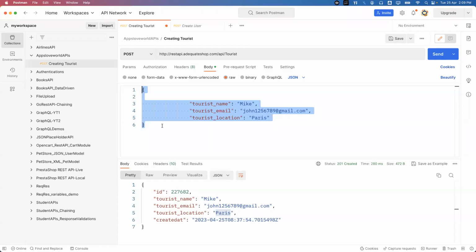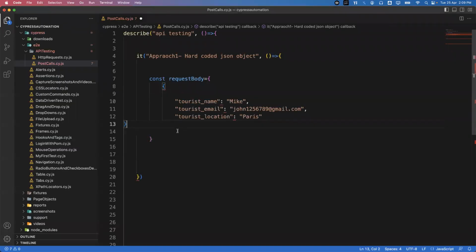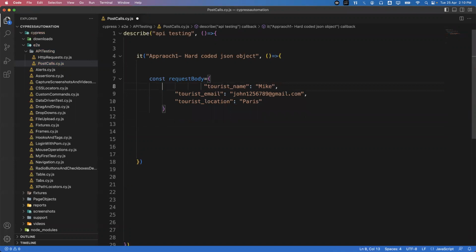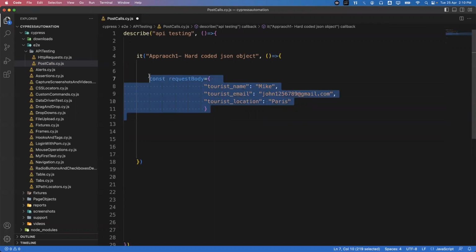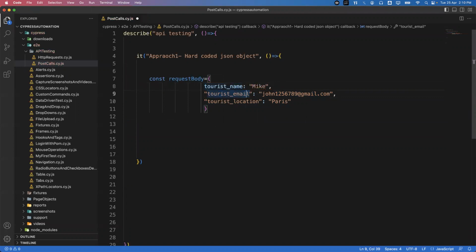If I go back to Postman, this is the data we are going to pass as part of the post request. Now I'm just copying the same thing here. This is the actual data we want to pass: tourist name, tourist email, and then tourist location. This is the JSON object which we are going to pass along with the post request. When specifying the data, for the properties we do not need to use double quotations. You can just remove them. So this is a simple JSON object which we have created by hard coding the data. This is the request body we want to send along with the post request.